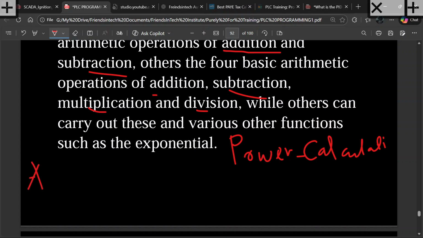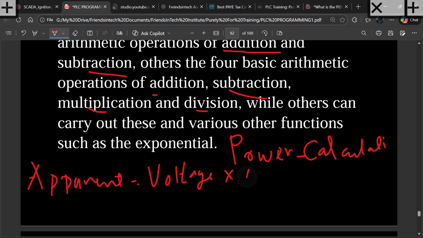Let's just start with apparent power. Apparent power equals voltage times current. Let's just use single phase. And let's say our system is using power factor. Power factor of our system, PF, equals 0.98. That's the power factor of our system.